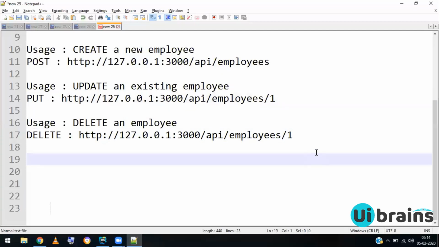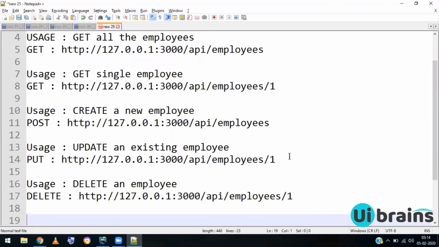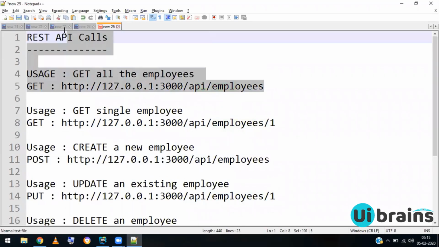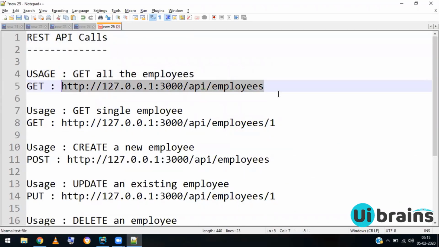Delete request, and you need to pass the ID as well, because you have to say which employee you want to delete. So you have to pass the ID so that that particular employee will be deleted. This URL's interaction with the backend is called an API. Through this URL only you are able to call the functions of the backend server. So to test these URLs, we are using Insomnia software.